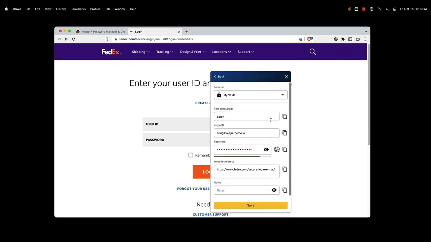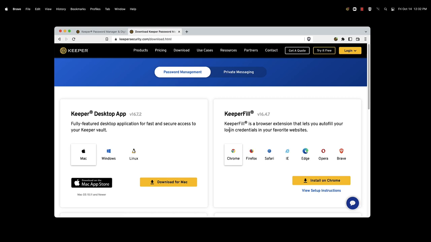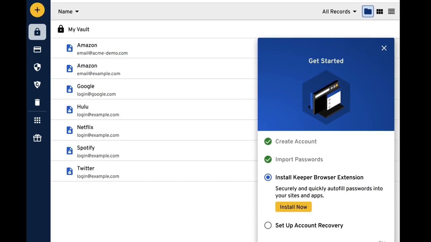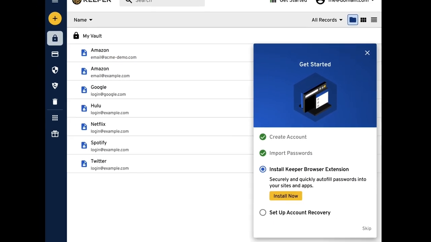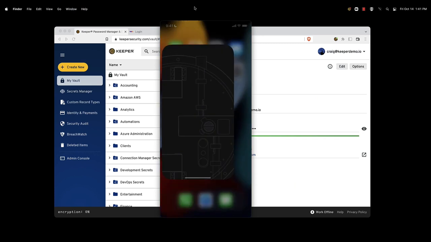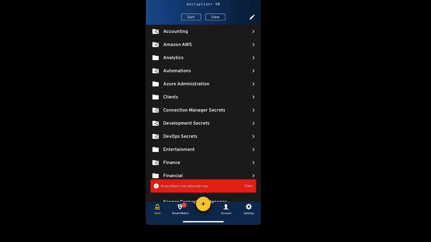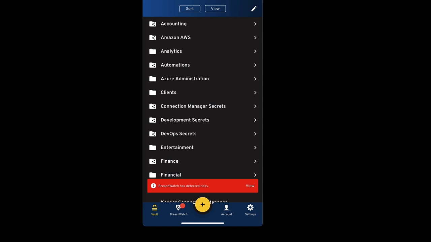The Keeper Fill browser extension is available for every web browser, including Chrome, Edge, Firefox, Brave, Safari, and you can push it out to your users through group policy, or users can install it themselves through our onboarding process. This works the same way with mobile devices as well. On iOS and Android, Keeper has full feature parity and supports managing all of your records, permissions, and autofilling passwords into native apps and websites.